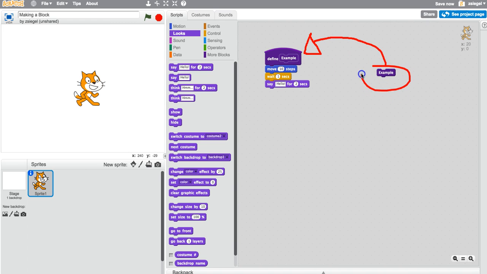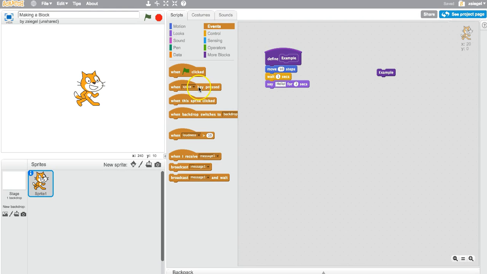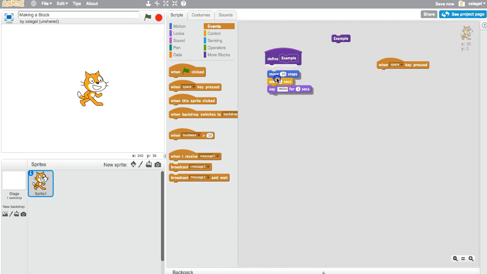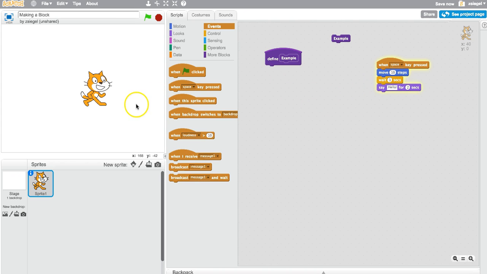Now, this block doesn't have to be on its own at all. In fact, you can make it, when space key pressed, run example. Now, the most common question that I hear is, well, this is completely silly. Why should I do this? Wouldn't it be the same thing if I just move this example out and I move this in? Well, you are absolutely correct. It does the same thing.